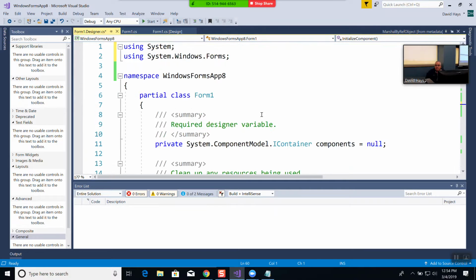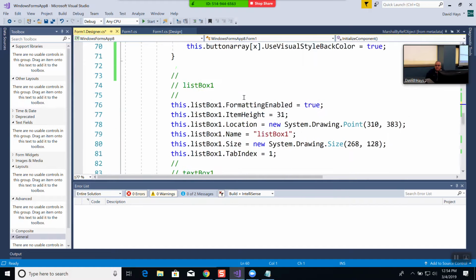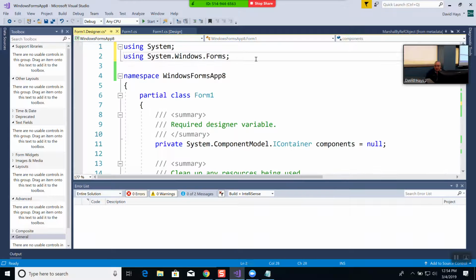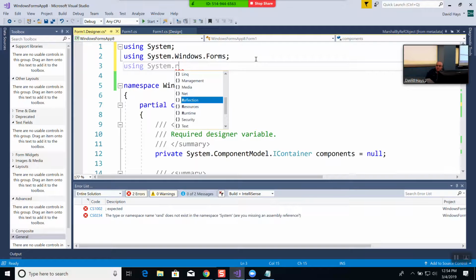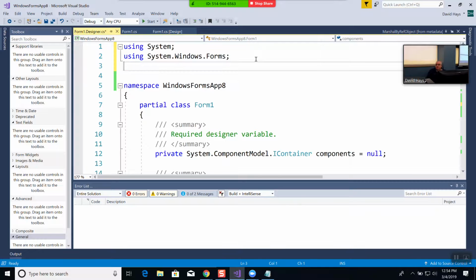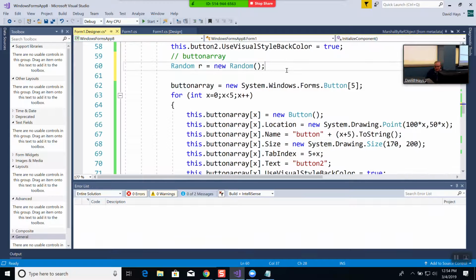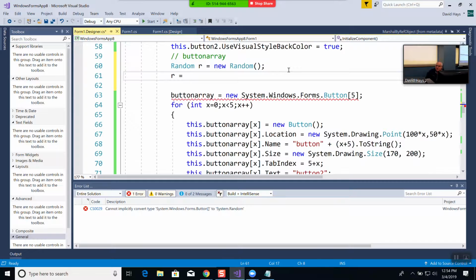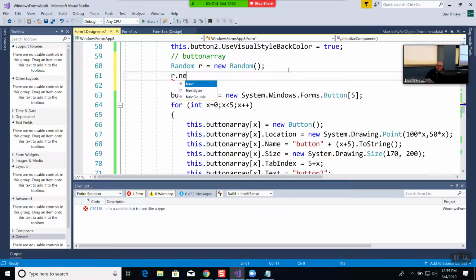If I come up here, well, interesting. I fully expected to see up here using System.Random. But that must not be where it's stored. Maybe just by putting using System up there, it can take everything. Okay. r is equal to, do I need to do a new? New Random. Already did a new. Next. Returns a non-negative random integer.